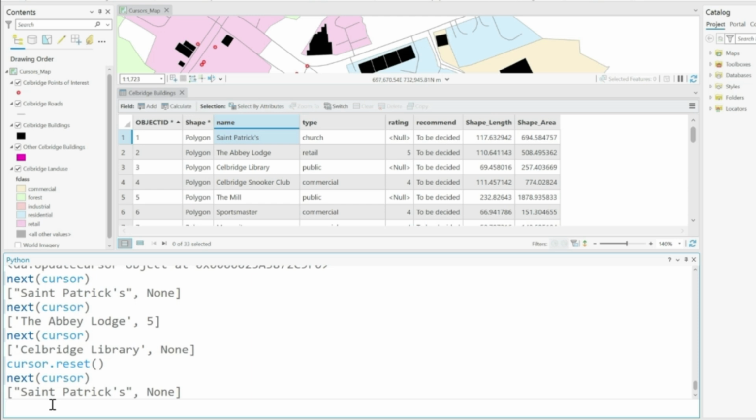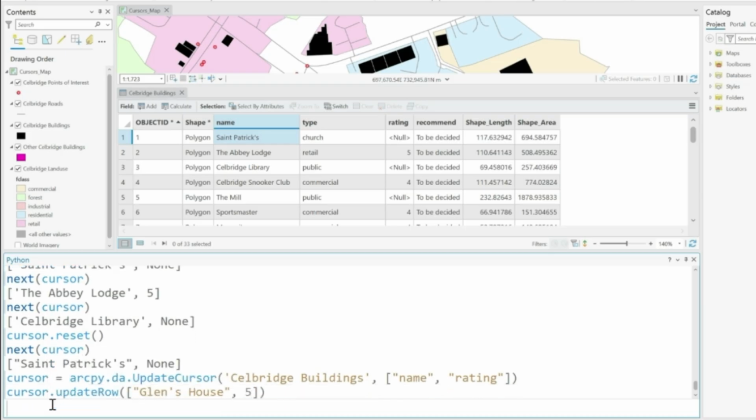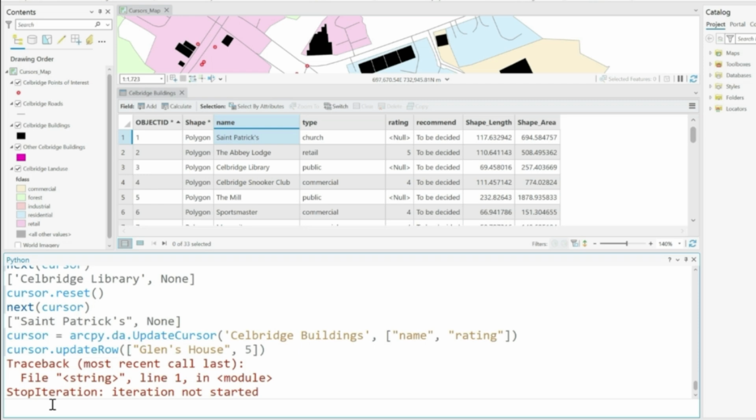Can we update each record individually? You betcha. Let's reinstantiate our cursor variable. If I call cursor.updateRow, and let's apply in a list, we'll pretend we're going to update the name to Glenn's house and give it a rating of 5, obviously. And watch what happens when we hit enter. The iteration has not started. Let's create a variable called row, and we'll set this equal to next cursor and hit enter.